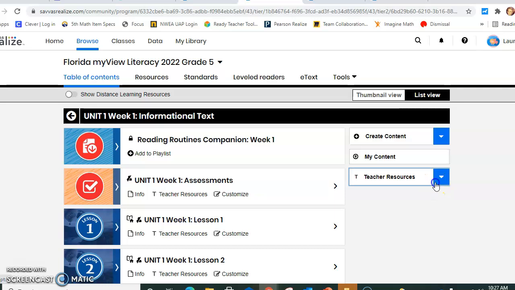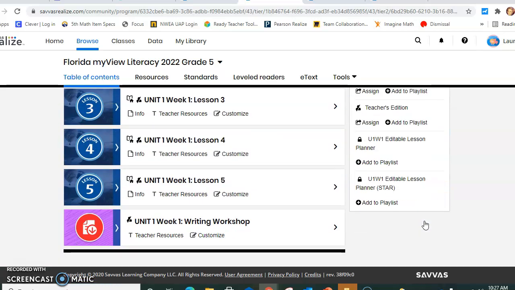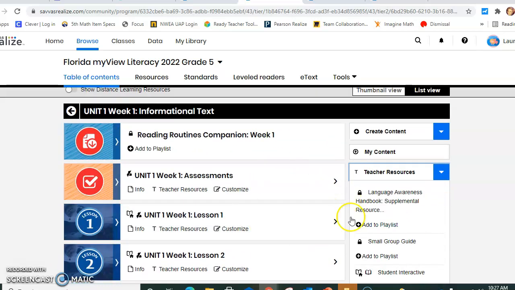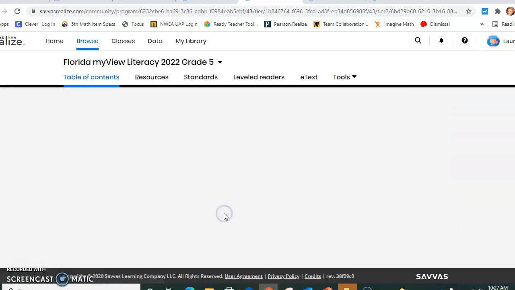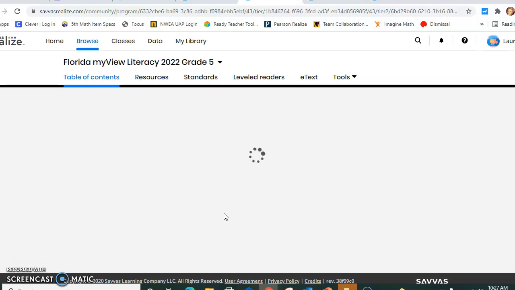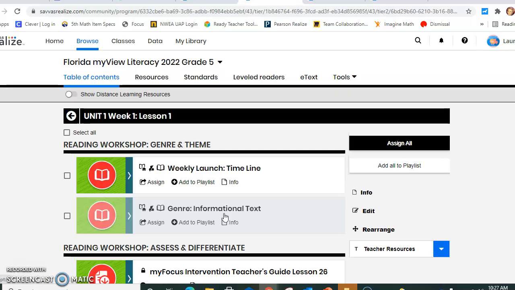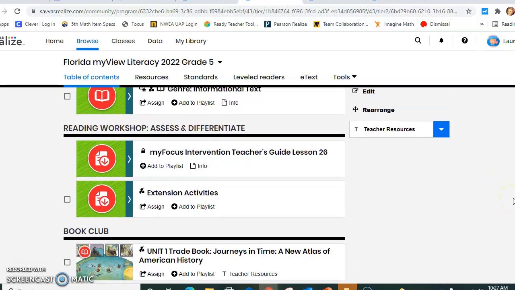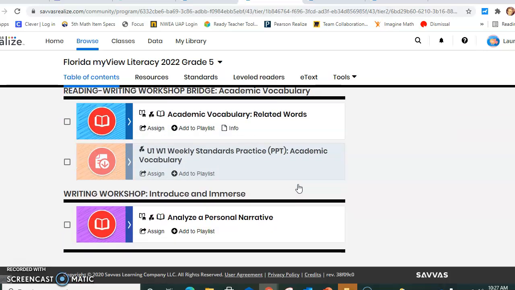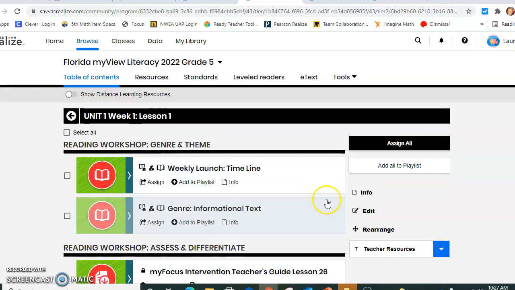Now, if I actually want to go into Unit 1, Week 1, I'm unlocking more resources because I'm getting more specific. So these are all of the Unit 1, Week 1 resources. Then if I went even further into Lesson 1, I'm going to see all the components I need to complete this lesson right here on this page.